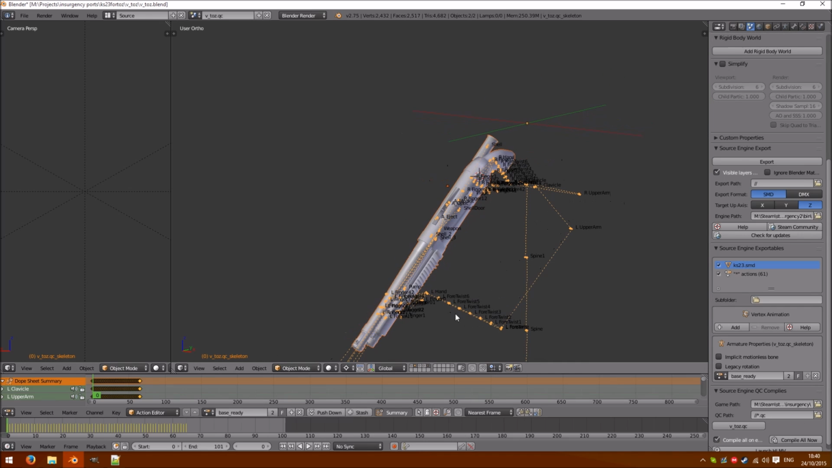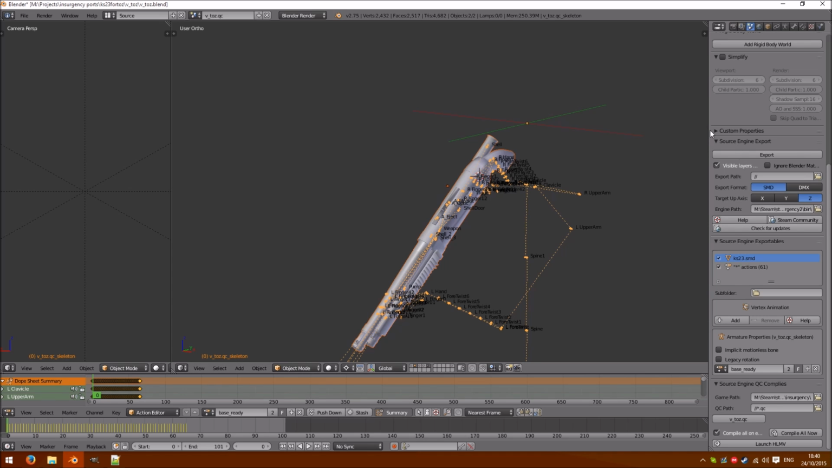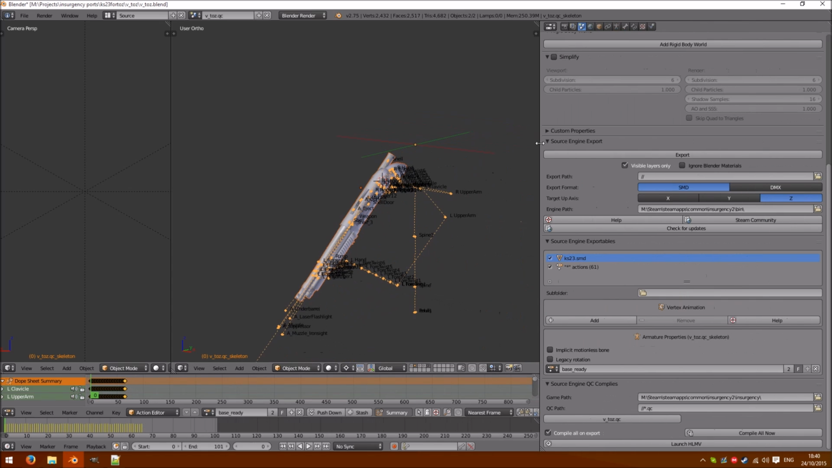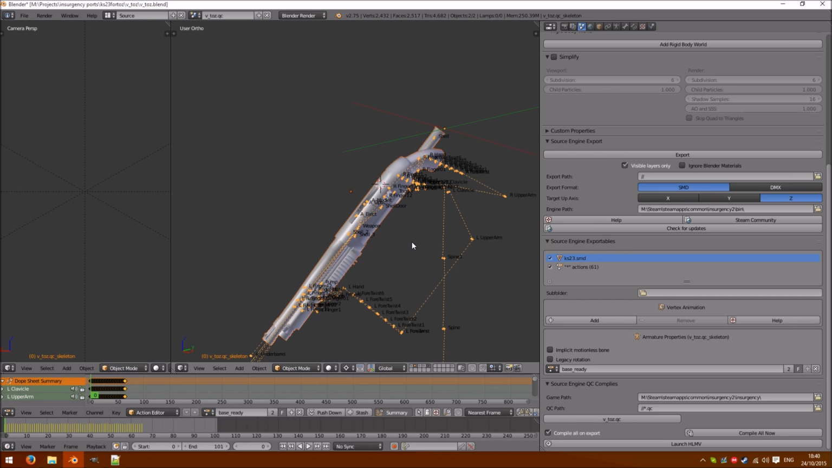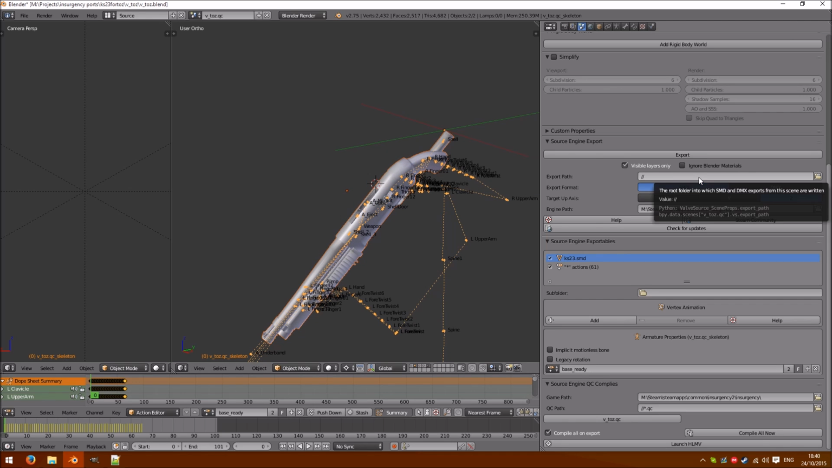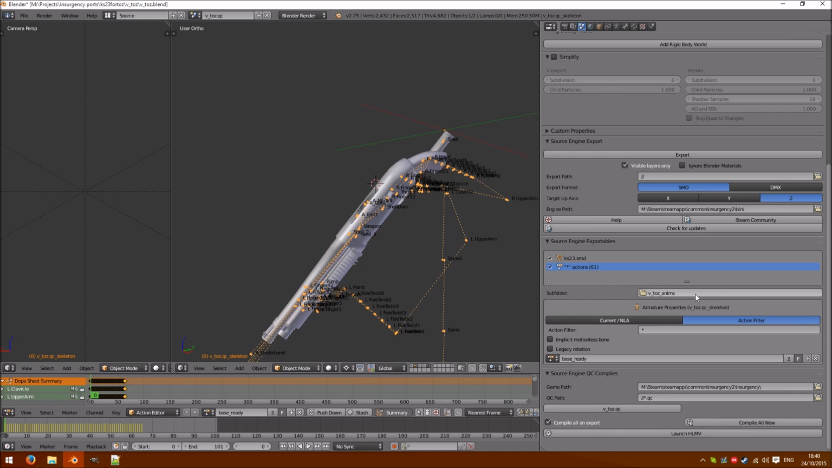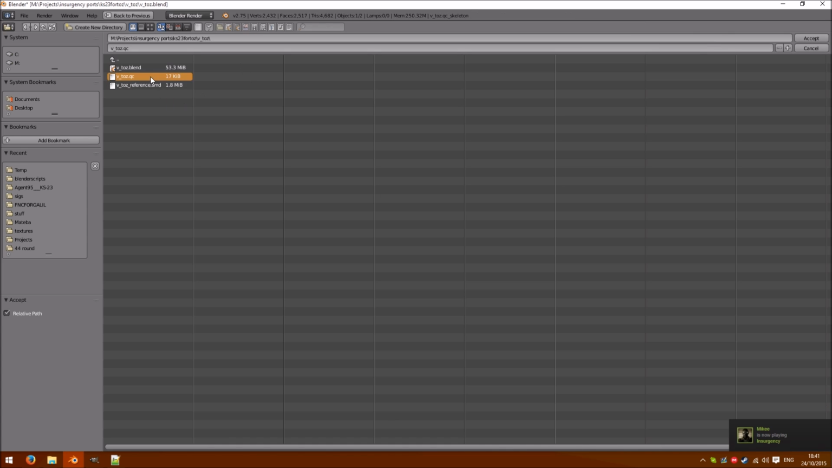Well, not all, but we'll see. So if we go to our Source Engine export, that's the Blender source tools bit, we can make sure everything's right. So export path, that's fine, that's where my folder is. Engine path, that's your bin folder, bin Insurgency 2. Obviously mine's set up already. If you click on actions and your subfolder VTOS anims, that's fine. Action filter, I've got an asterisk there, which means it will export every action, which is what we need. And the QC path, I will select our QC.